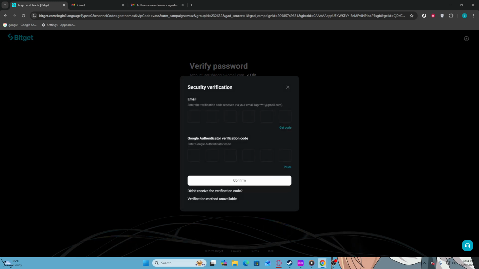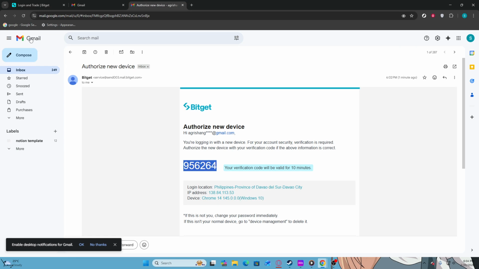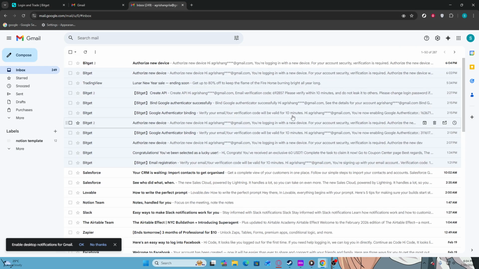The system may require you to complete another reCAPTCHA to further validate your identity. Following the second reCAPTCHA, a message regarding security verification will appear. This step is crucial for protecting your account. Click on Get Code to receive a verification code sent to your registered email address.